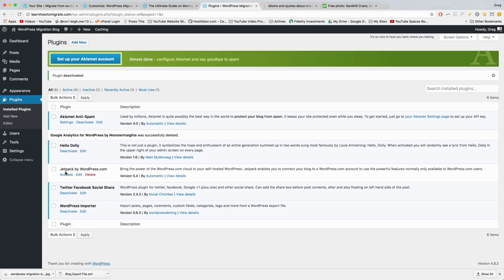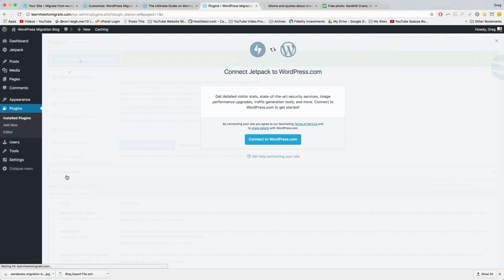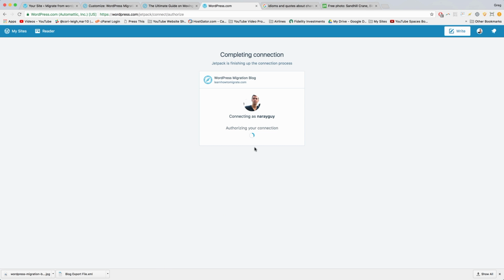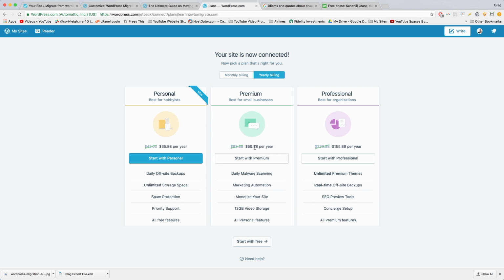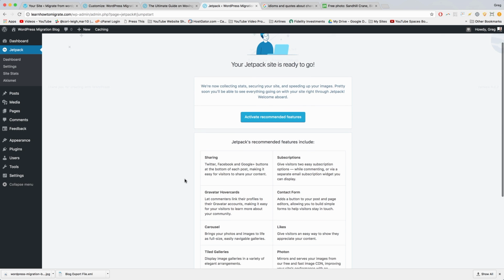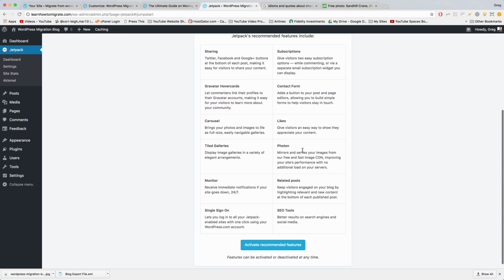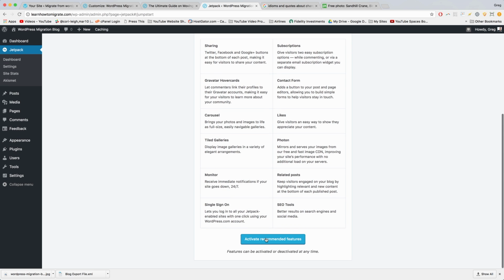Lastly, we can activate Jetpack by WordPress.com and bring the power of WordPress.com to our self-hosted WordPress sites. So click Activate, and we're going to click Connect to WordPress.com. Approve. At the bottom, click Start with Free. We're not going to fall for any of that. And on this page, you can shop around and grab the recommended Jetpack features like sharing, subscriptions, Photon, and so on and so forth. And you can also activate them.